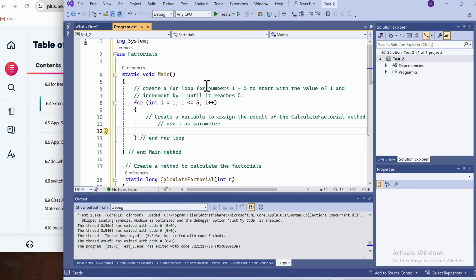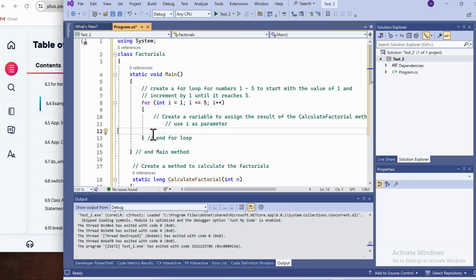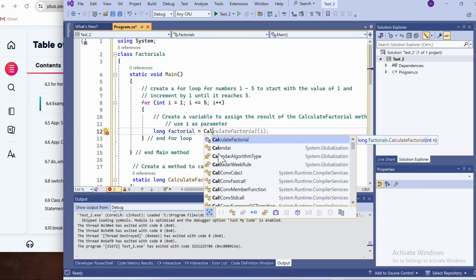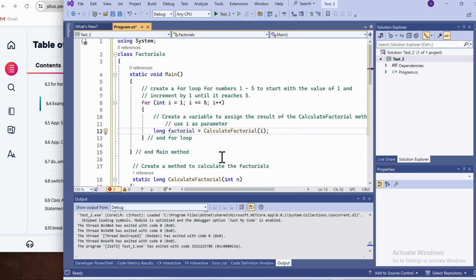So this is a variable. We are not going to give it the type of int, we're going to give it the type of long. You can give it the type of int, I think, but we're using long just because if it wasn't 1 through 5, we don't know how large this could be. Okay, so long, and let's give it the name factorial, because this is the results of the calculated factorial. So this will be the factorial that you're going to display on the console. So we're going to assign it the value of calculate factorial with the parameter of I.